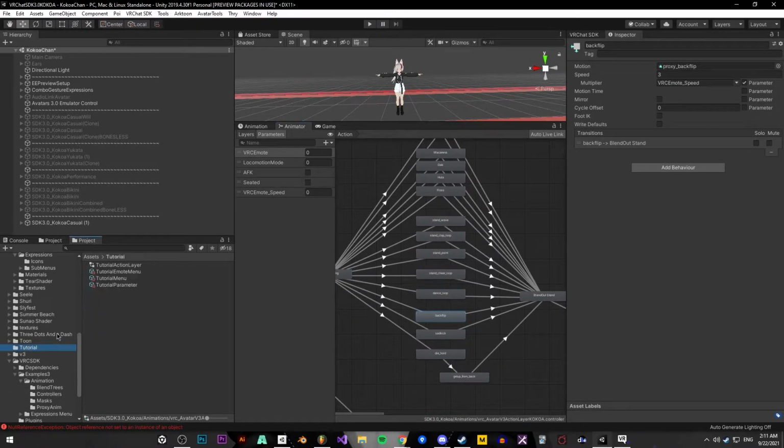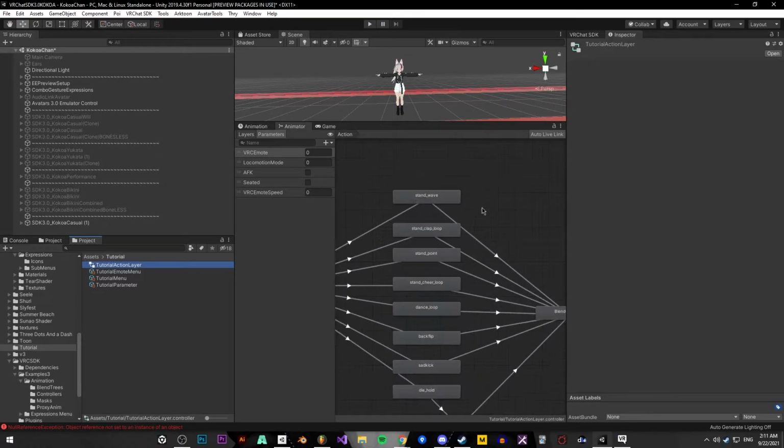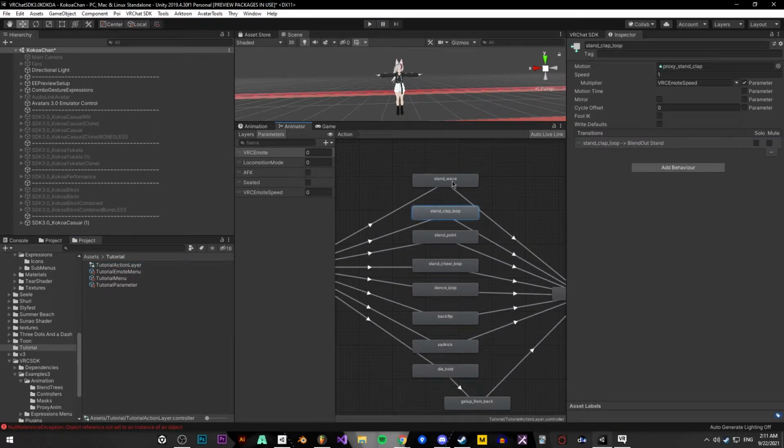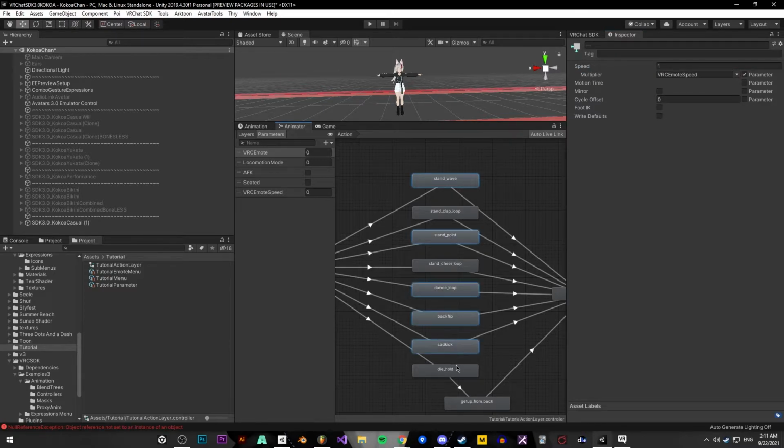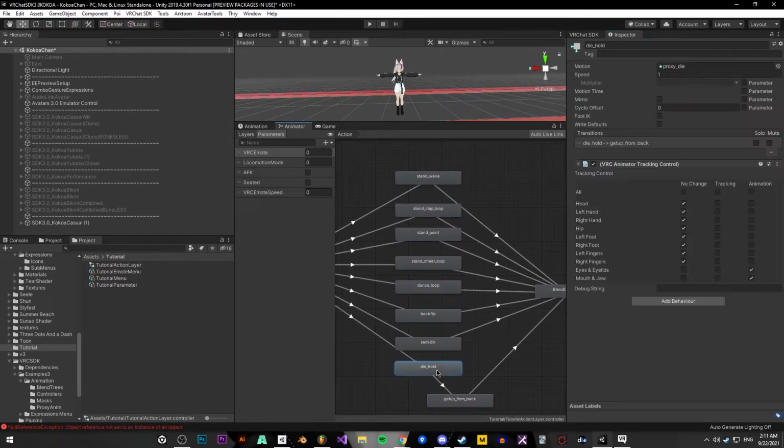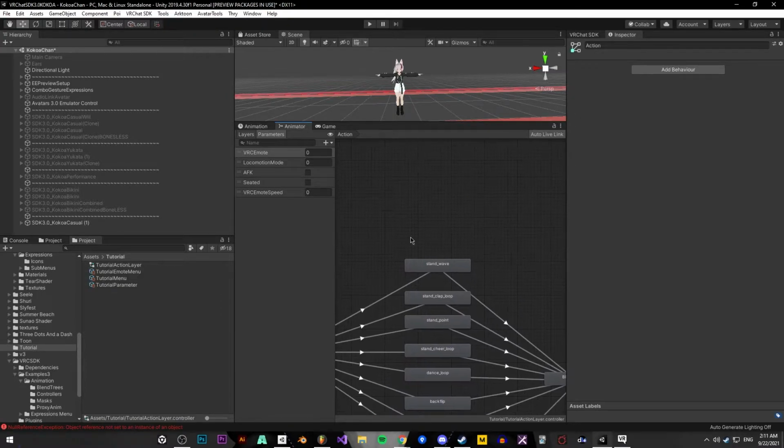Now I'll show you how to do custom emotes. You want to go back and have your action layer up. Once you've set all these different speeds, I'll just set all these real quick. You can click and then hold down Control and find all of them. Change them to 3, then go to loop, set those to 10. Die you don't have to change, it's all good.